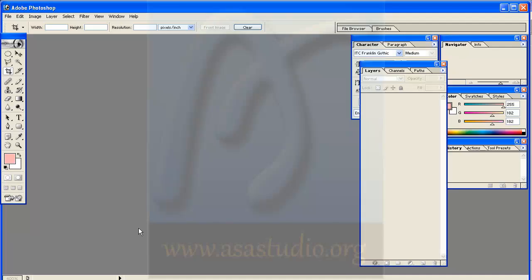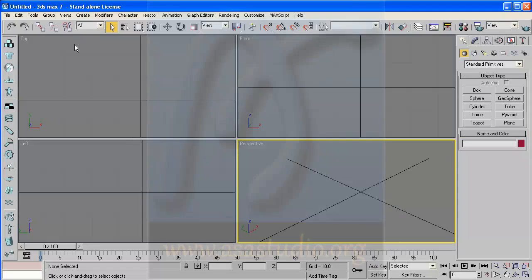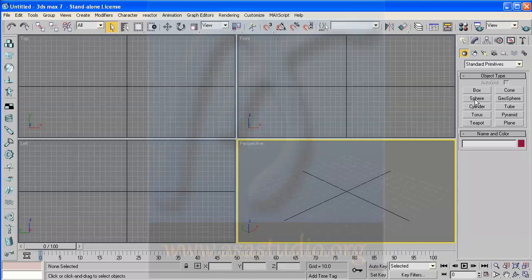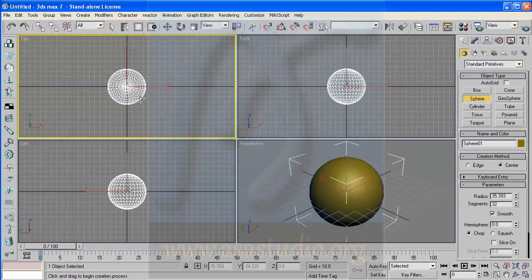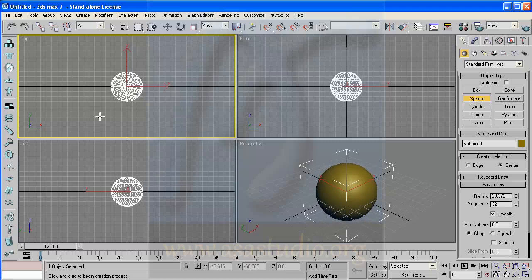Okay, now I will show you how I create a 3D ball for my game. This time, I will use 3DsMax. Here, I just use sphere. I click sphere and click and drag on top viewport. Okay, like this.